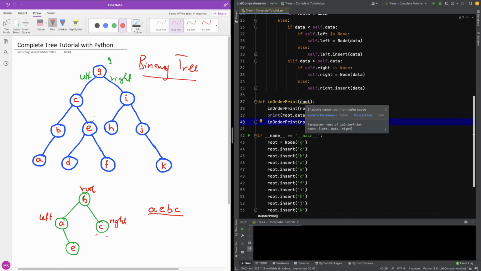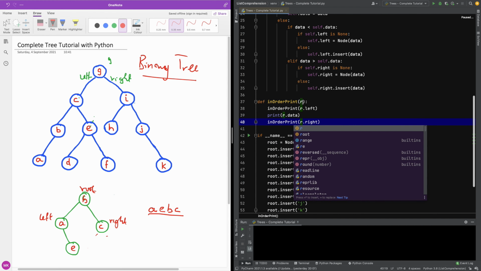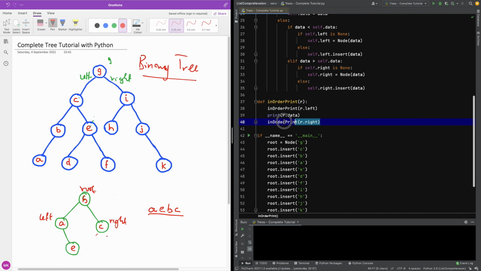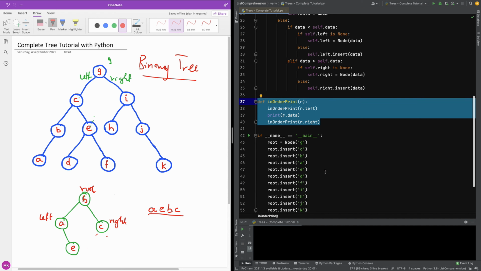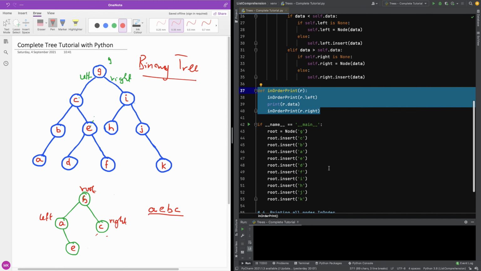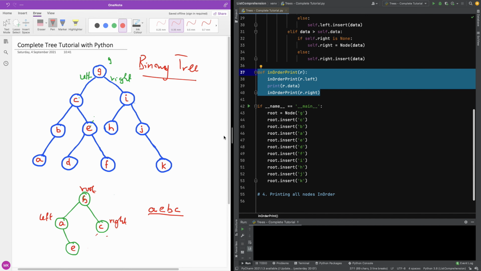This kind of overshadows another name, so I'm just going to call it R. So R is the root node for this. All right, so this is basically the InOrder function to print out the InOrder traversal of this tree.